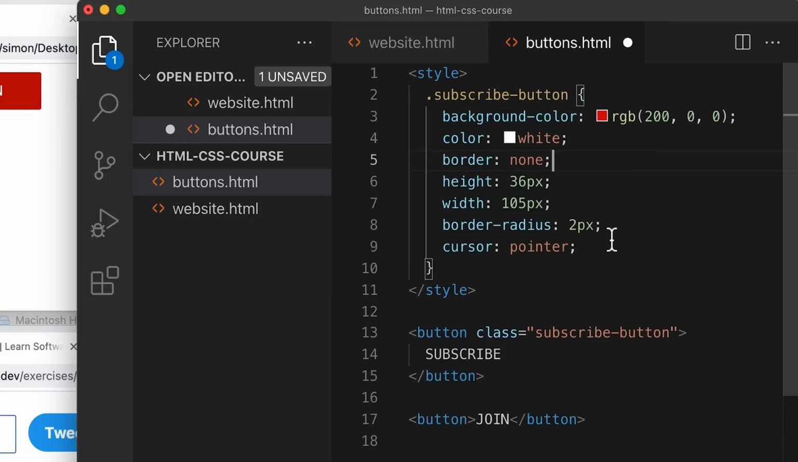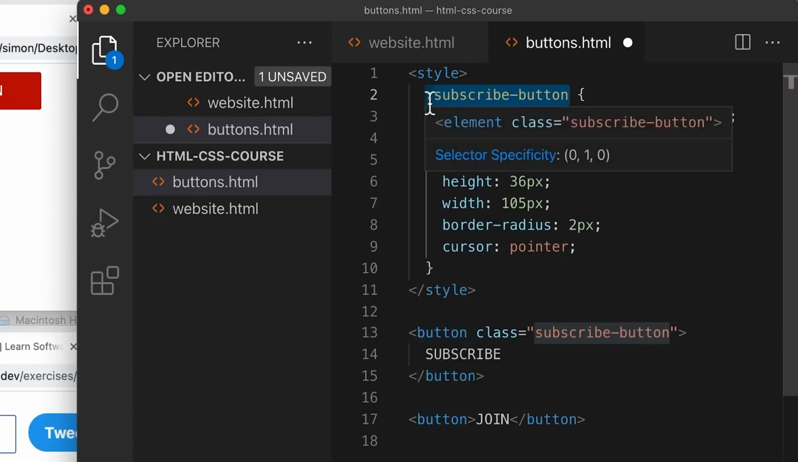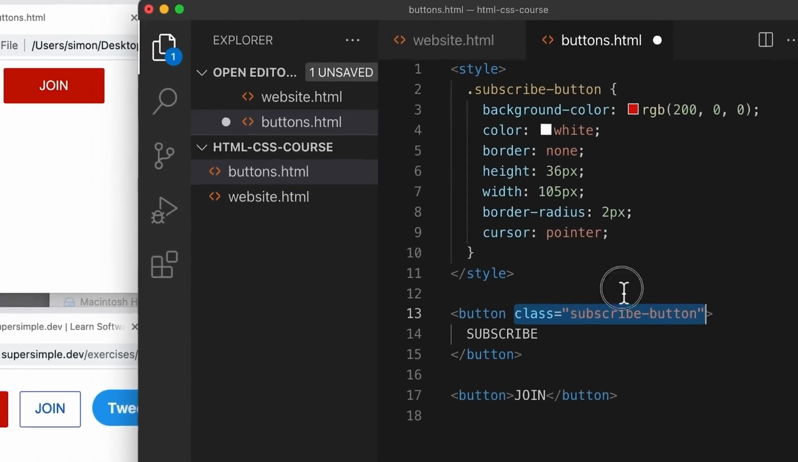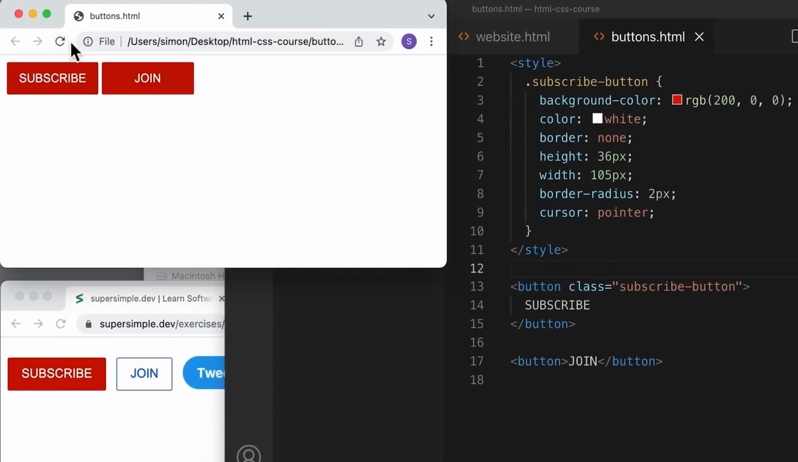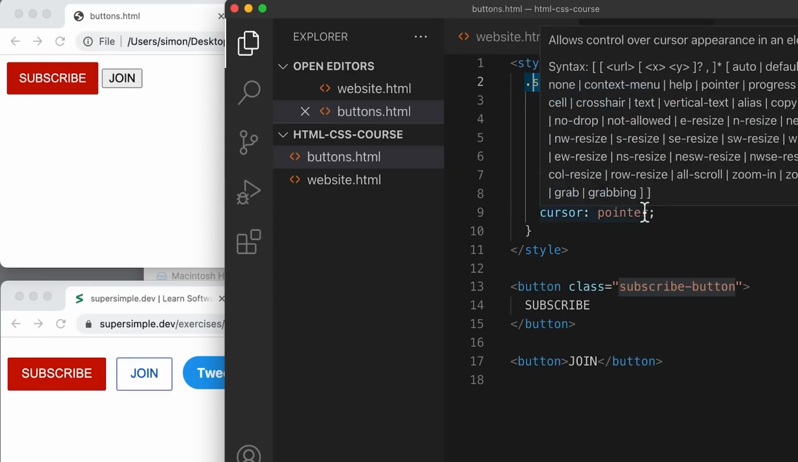According to CSS syntax, if we start this code with a dot, that means we're going to target a class name instead of an element name like button. So here, we're going to start targeting just any element that has the class subscribe button. If we save and refresh, now you'll see that all of these styles only apply to elements that have the class subscribe. And our join button does not have any of these styles.